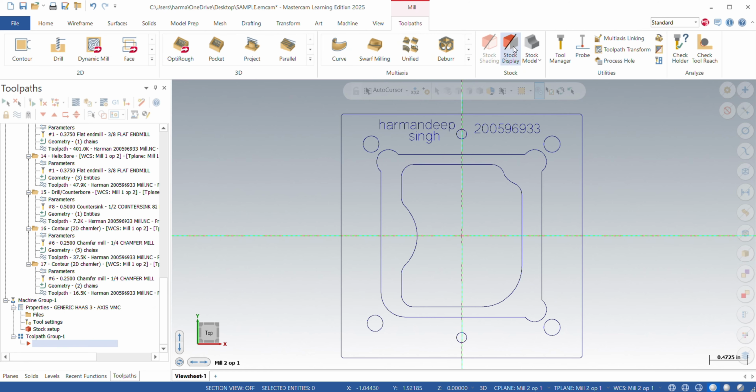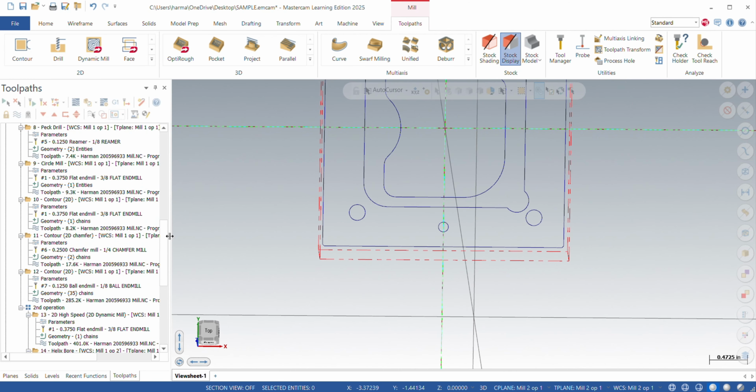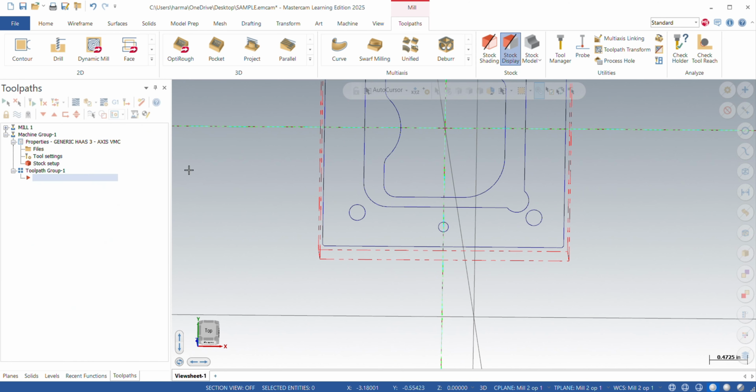Go to toolpaths. If you want to see it, you can. Let me hide this one real quick. Okay, I only need this. Toolpath 1, mill 1. So we are going to rename this to first operation.